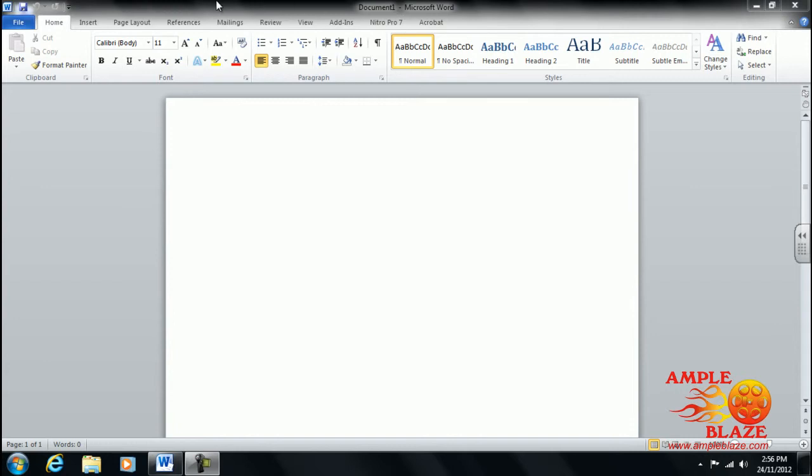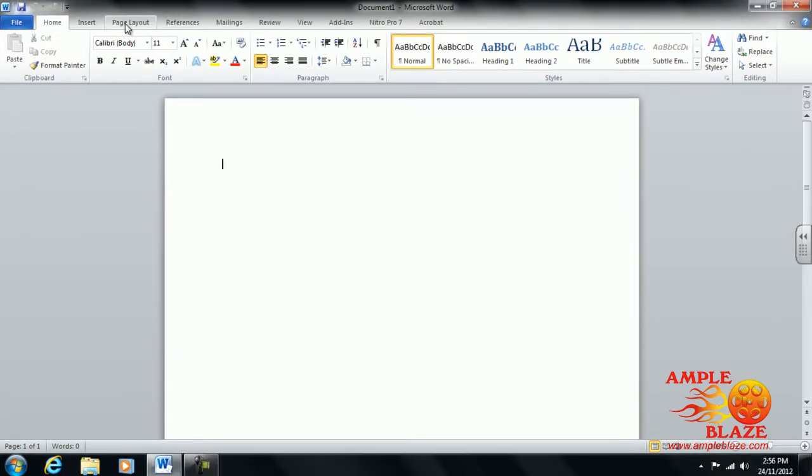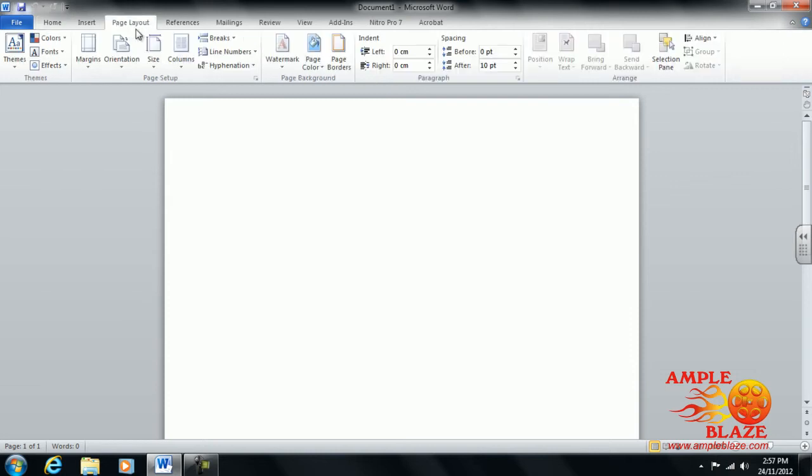The first thing that you do is go to the Page Layout tab. Click on that. The next thing that you'll see is it's split up in a few sections. Go across until you see Watermark. Click on Watermark.